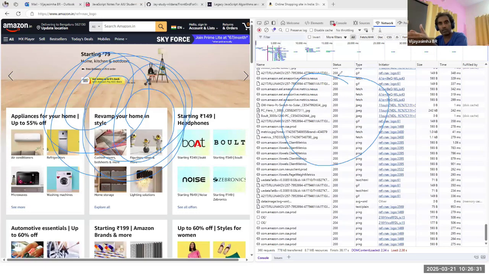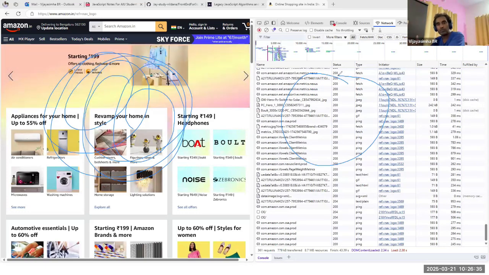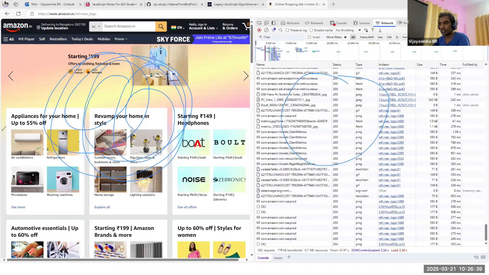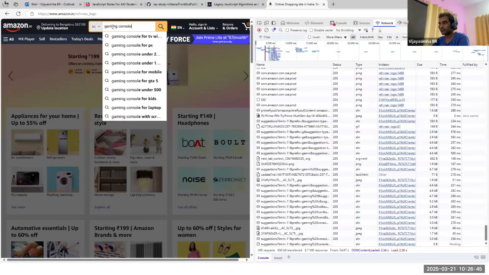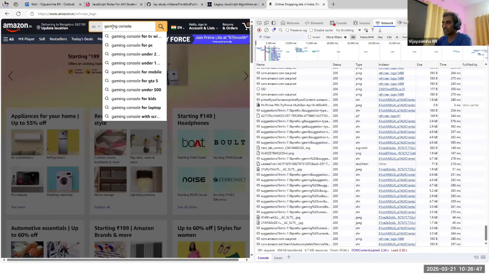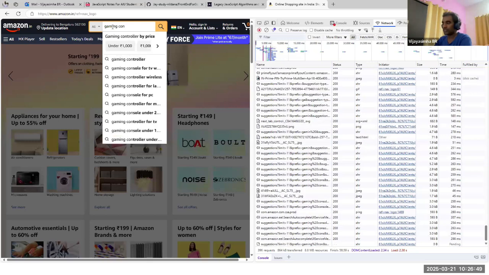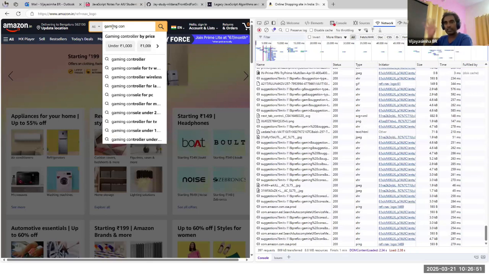And then that framework, the web app will constantly talk to the web APIs built by Amazon to get all the information. And then here again, whenever I search for something, so let's say I search for gaming console or something. Again, as you see, as I'm typing, you'll see that there are things moving on the right side. So again, that is communication.